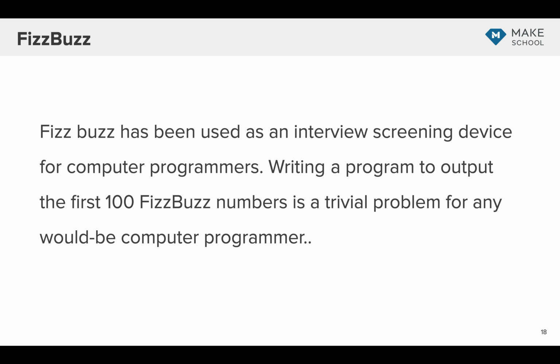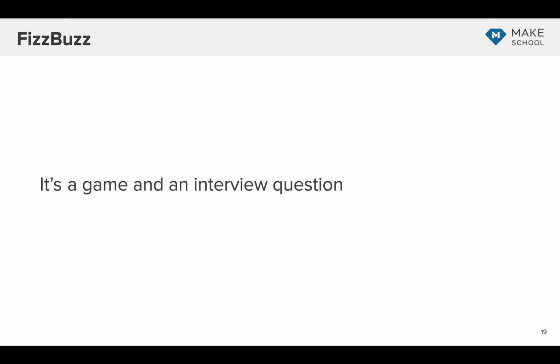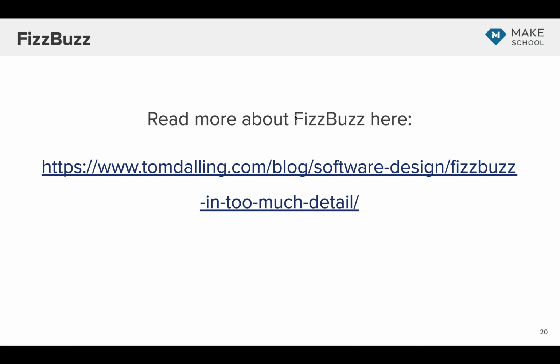But this is a common interview question. It's been used as an interview screening device to test programmers. So if you can't write a program that counts the numbers in FizzBuzz terms, then maybe you need some more practice before you apply for a job, right? So it's a game and an interview question. You can read more about FizzBuzz here. I have a link to it.